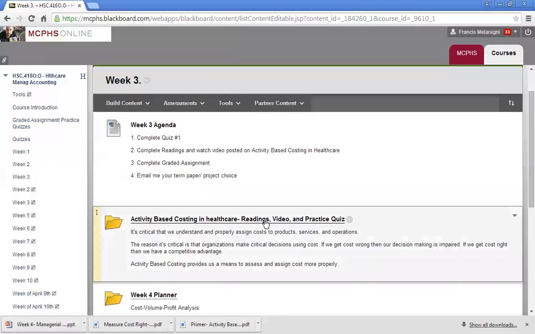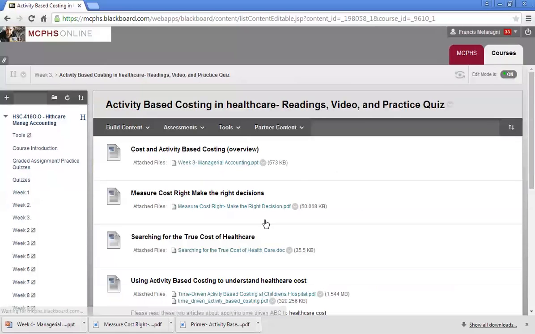So when you click on this folder, you'll see that there are several items in the folder. The first thing you'll see is my PowerPoint slides, which give us some general overview about activity-based costing. I want you to go through those slides, just kind of get a sense for where we are with things. So let me just open up those slides and share them with you for a minute. Just bear with me one second.